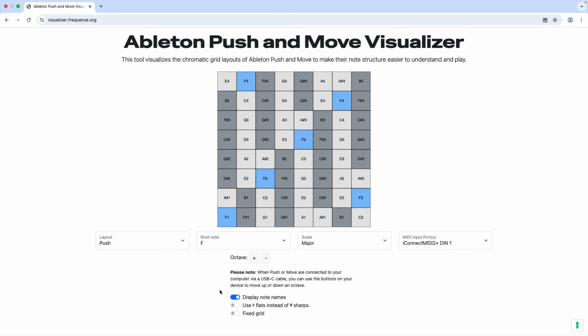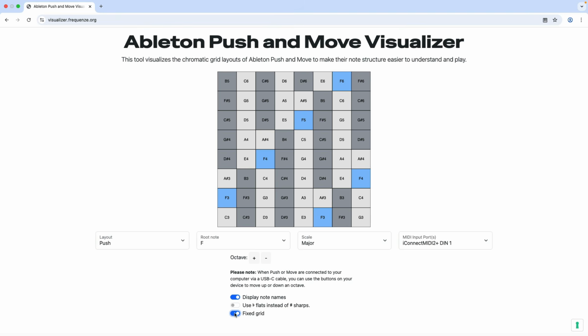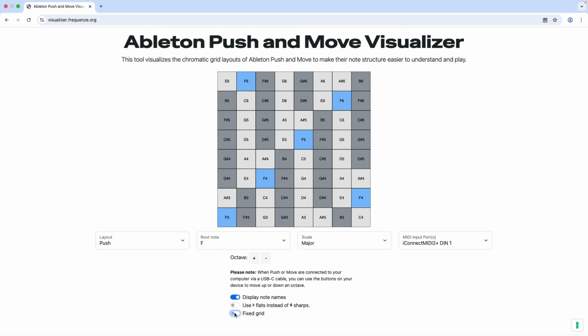You can then enable or disable the display of note names on the grid. You can also choose to display flats instead of sharps. Finally, you can set the grid to be fixed. Keep in mind that this option is available only for Push. When fixed is on, the bottom left pad always stays on C. When fixed is off, the bottom left pad becomes the root of the selected key.